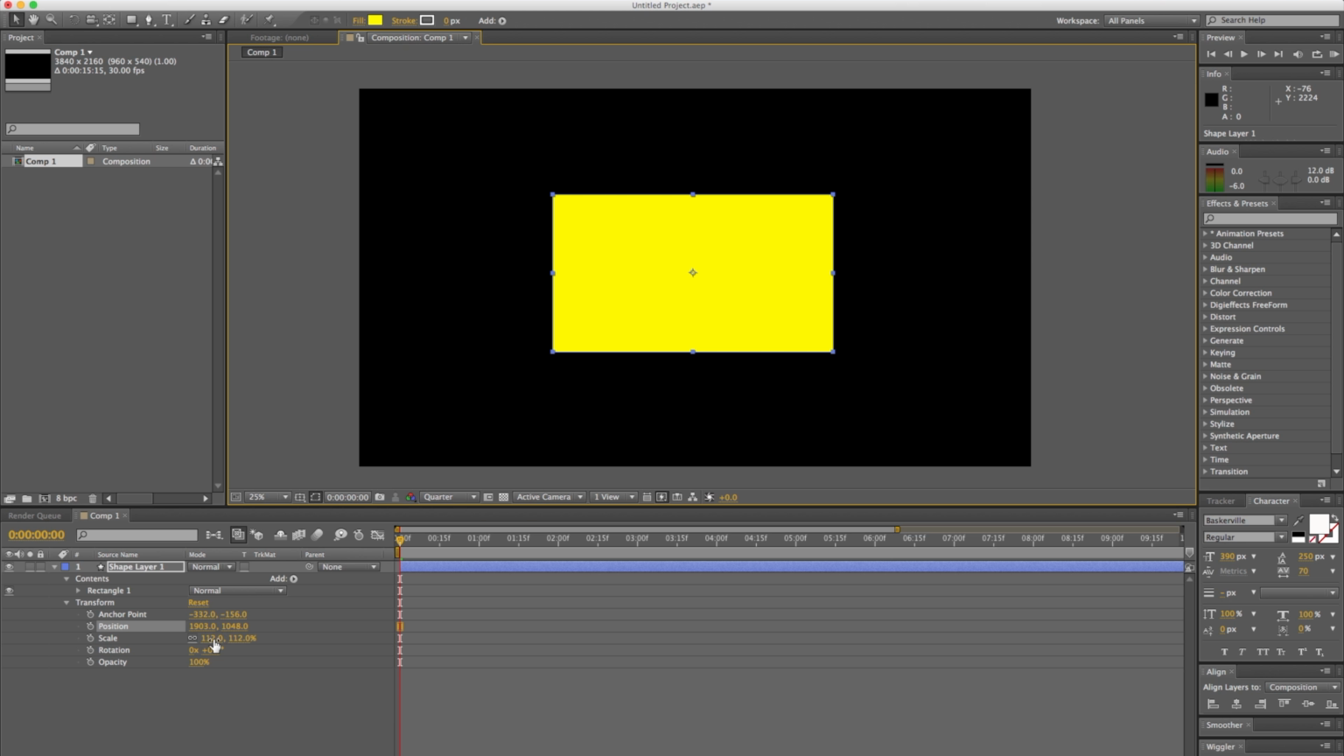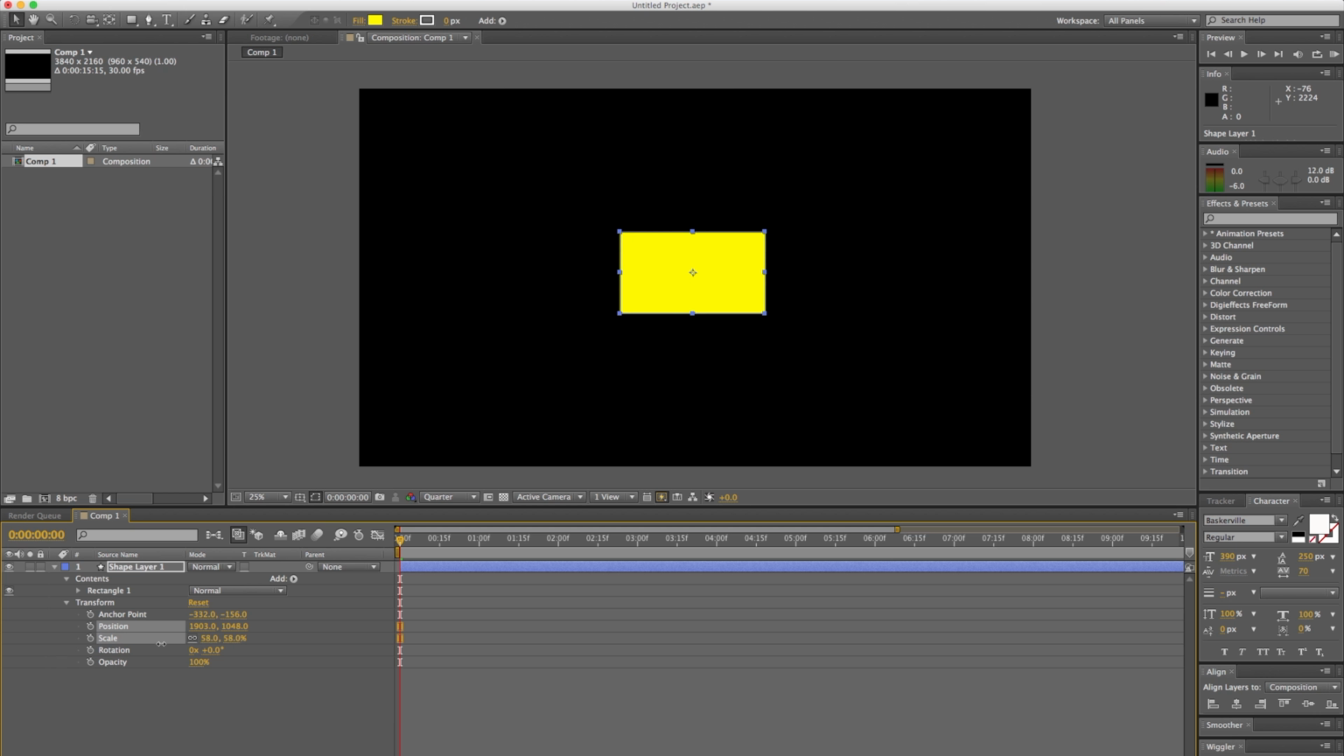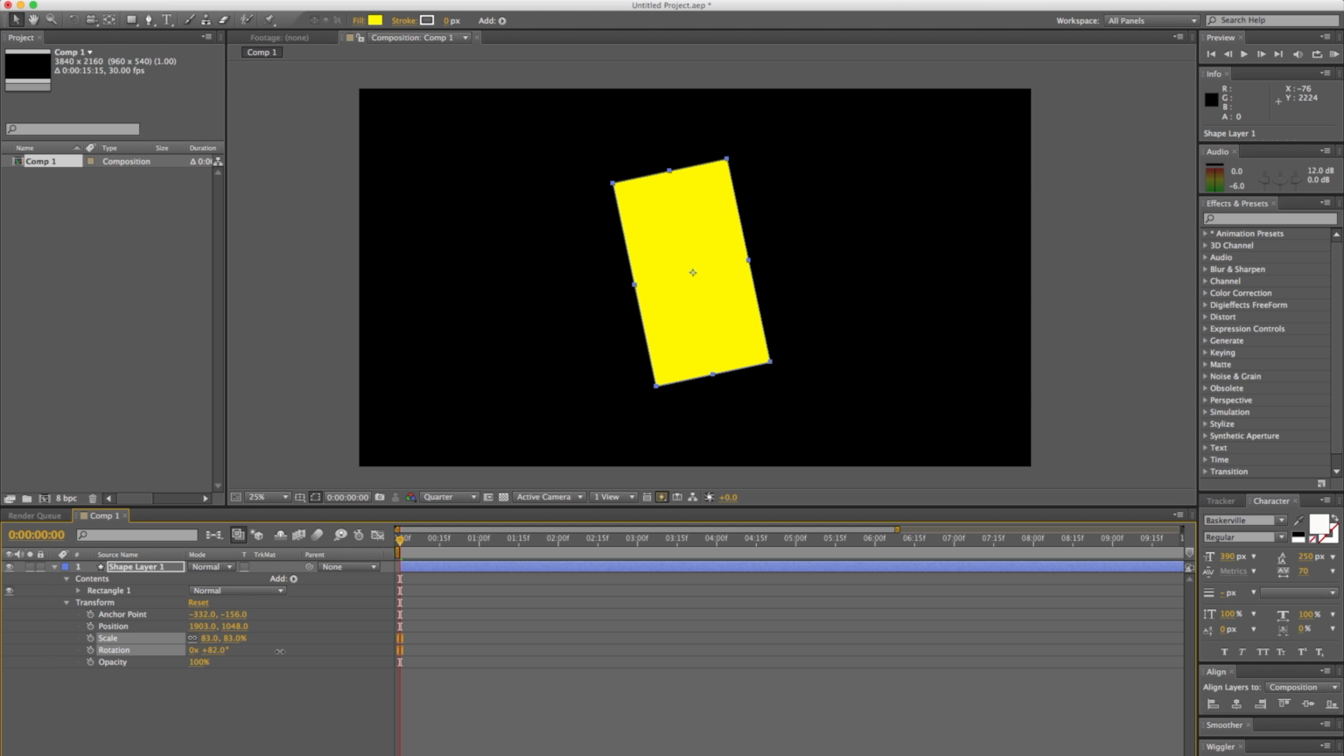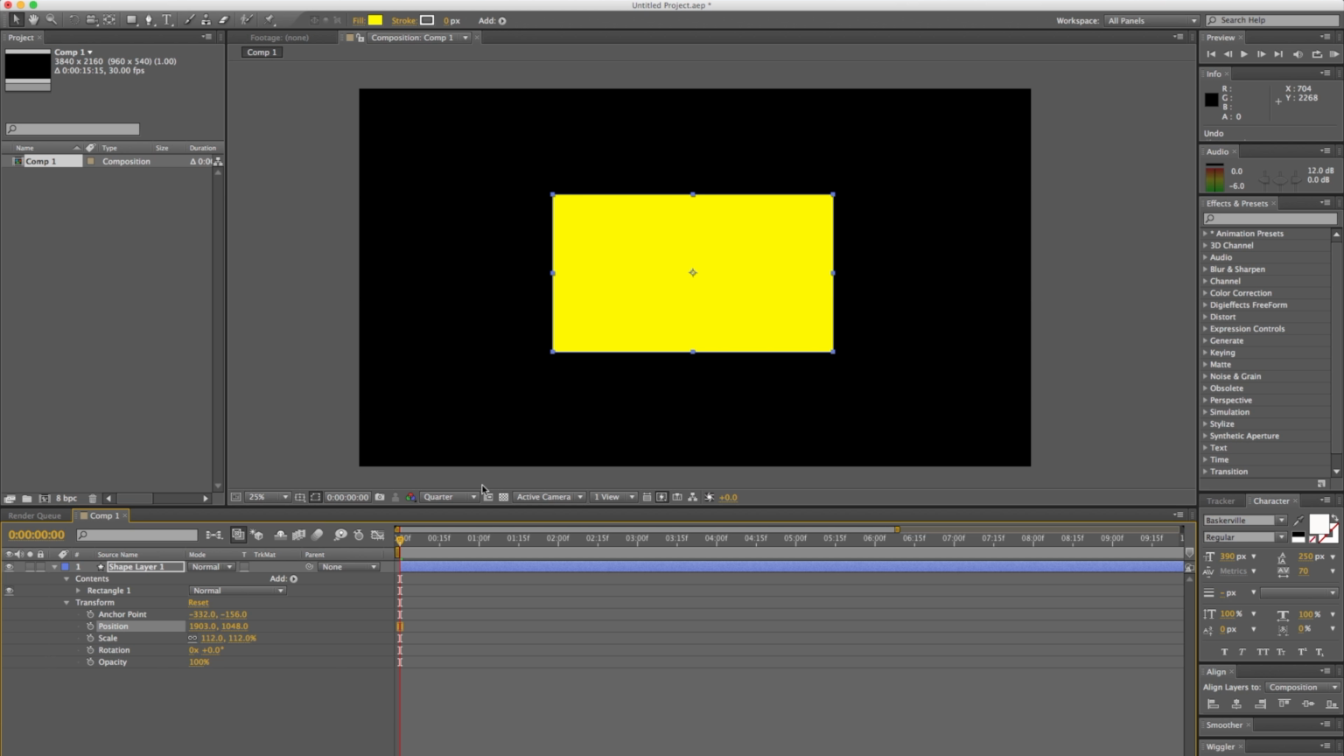See? Now if I change the scale, it is from the center. If I rotate it, it's from the center. So now we know what we can do with that. But actually it doesn't move in an animation. This is why there are those stopwatches right there. Now if I set a position right here, it will record its position right there.